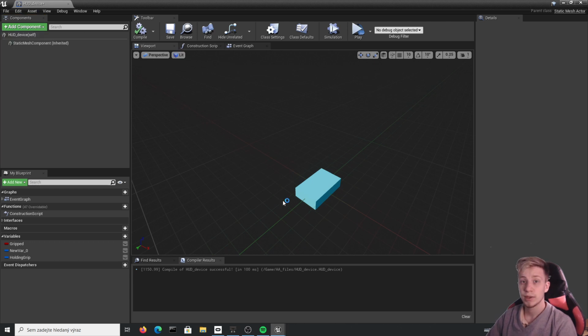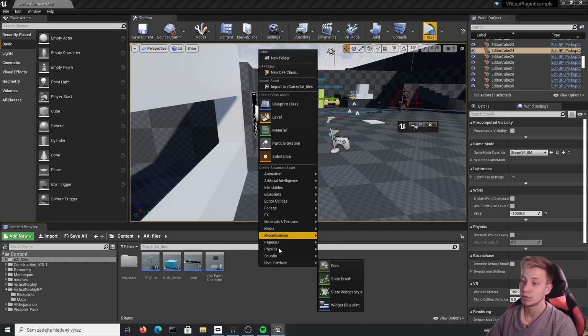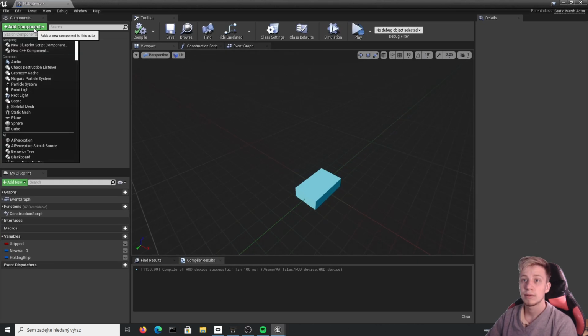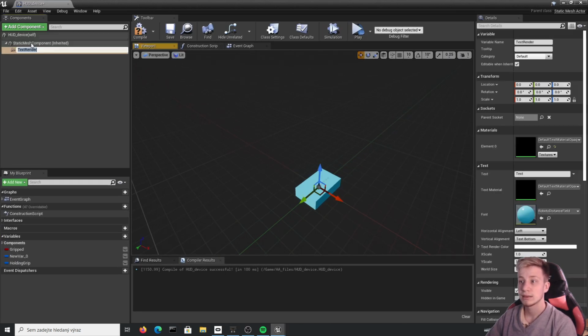If you want something a bit more interactive and most importantly something that looks much better, you are probably better off if you just create a user interface widget and play with that. But we won't really do that. We will just add here a text render.